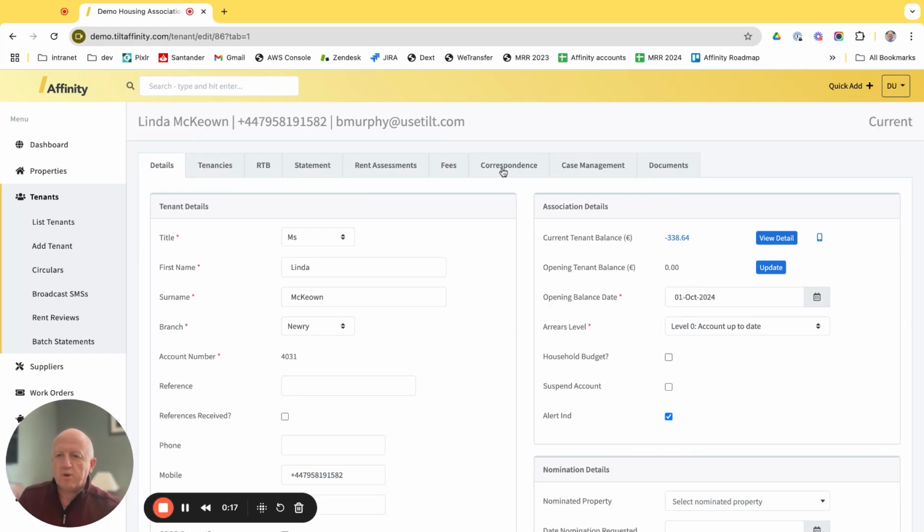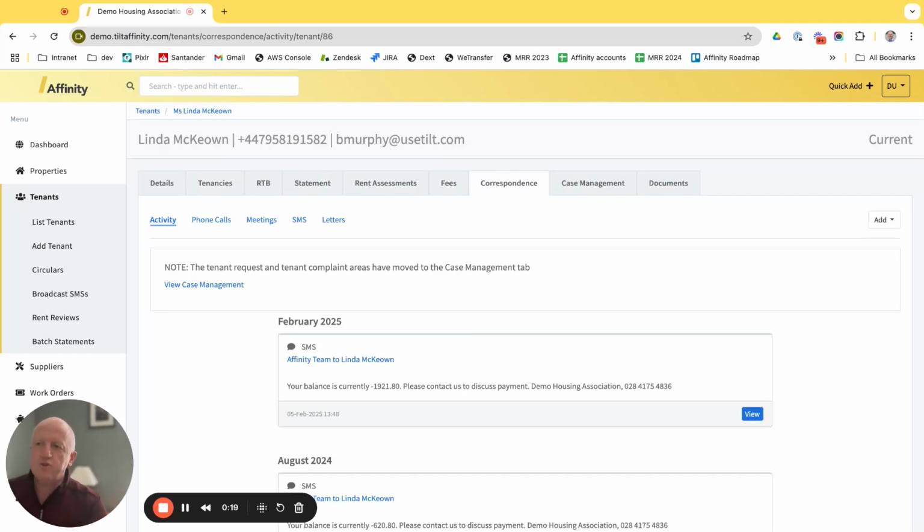The Affinity team will work with you to add custom letter templates to your account that make personalised communication easy. We'll illustrate this with an example. Perhaps one of our tenants has fallen into rent arrears and we wish to issue an appropriate letter.